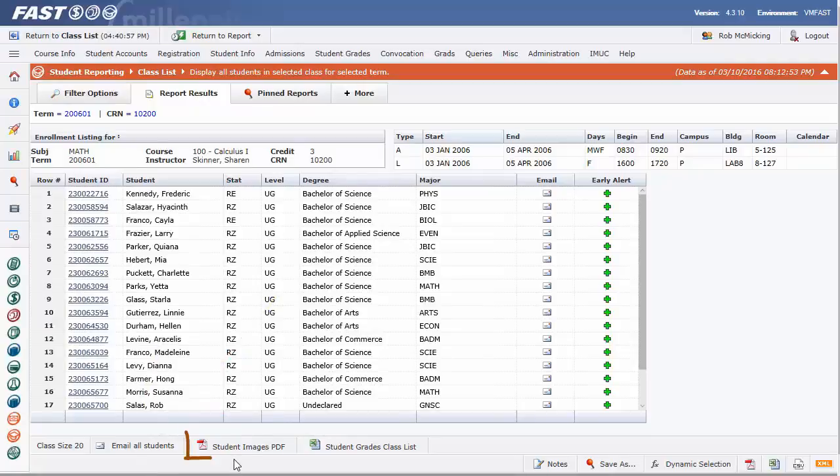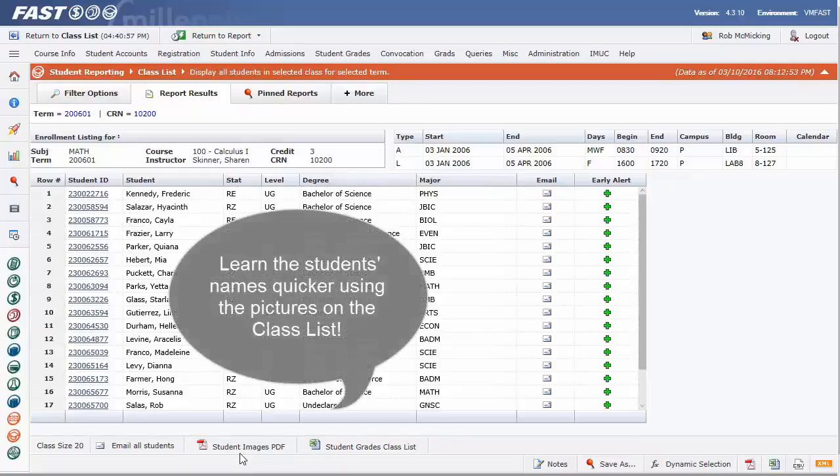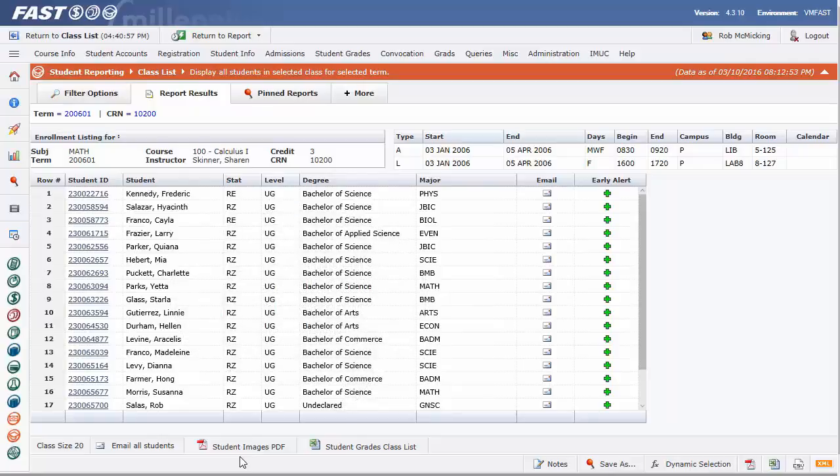I can download the Student Images PDF, and this serves as a class list that includes images. This is a great way to start off the term. It allows you to validate the student in the class against their student information held in the database. We can also download a student grades Excel list, and this is going to come in really handy at the end of the term when it's time to upload the grades back into FAST. I can also download this class list to PDF, and this is conveniently formatted in a printer-friendly version.